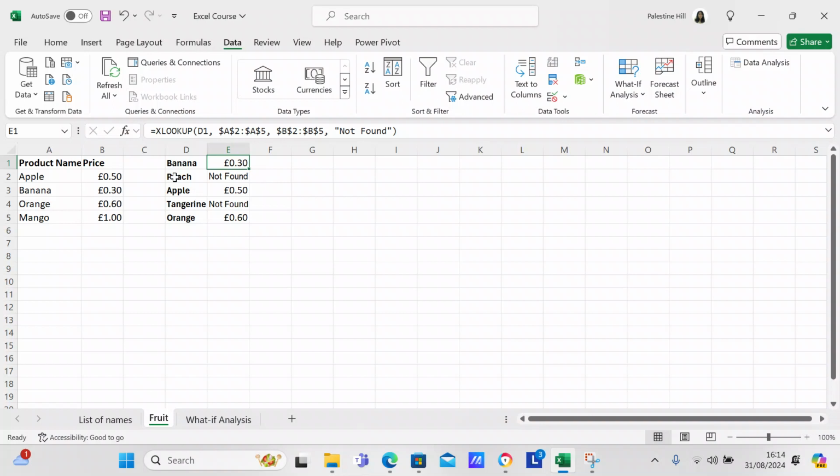And the next thing we're going to do is look for a peach. We're going to see if we can find a peach in this array of data. And so there's our formula: equals XLOOKUP, D2, comma A2 to A5, comma B2 to B5, and then if it doesn't find it in there, it's going to say not found. So it looked in A2 to A5, it didn't find it, so it couldn't give you a price, so it just said not found.